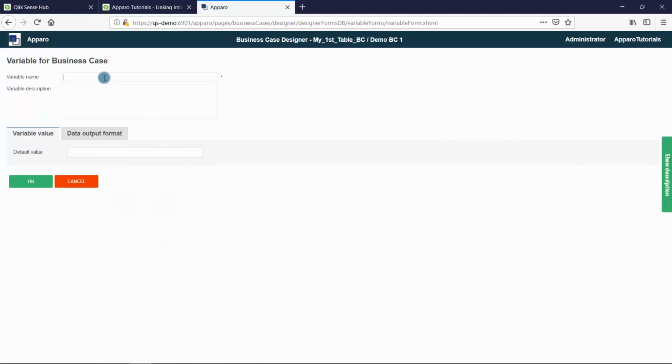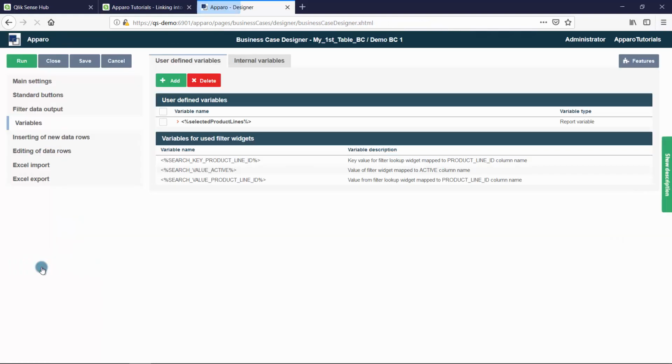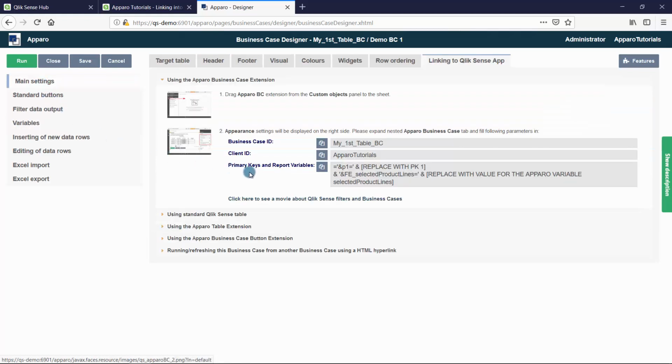We enter selected product lines as name, since this variable is to receive the values of the selected product lines. The output type should be text, the values are comma-separated strings. When adding a report variable, the string for the Qlik expression editor will be extended accordingly.